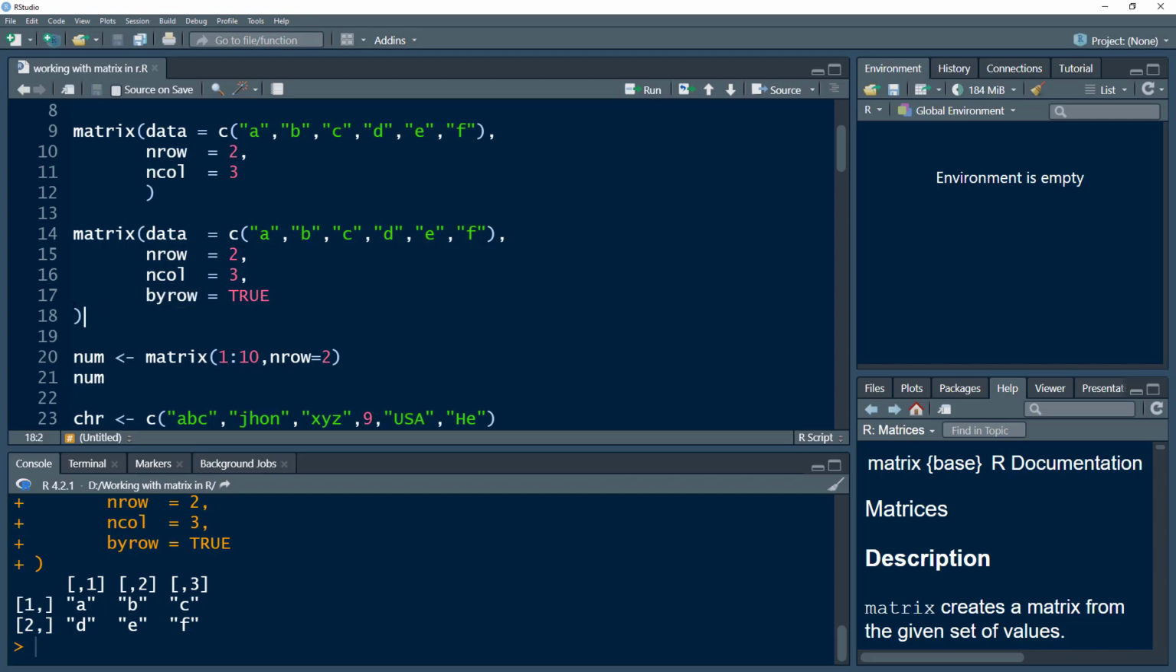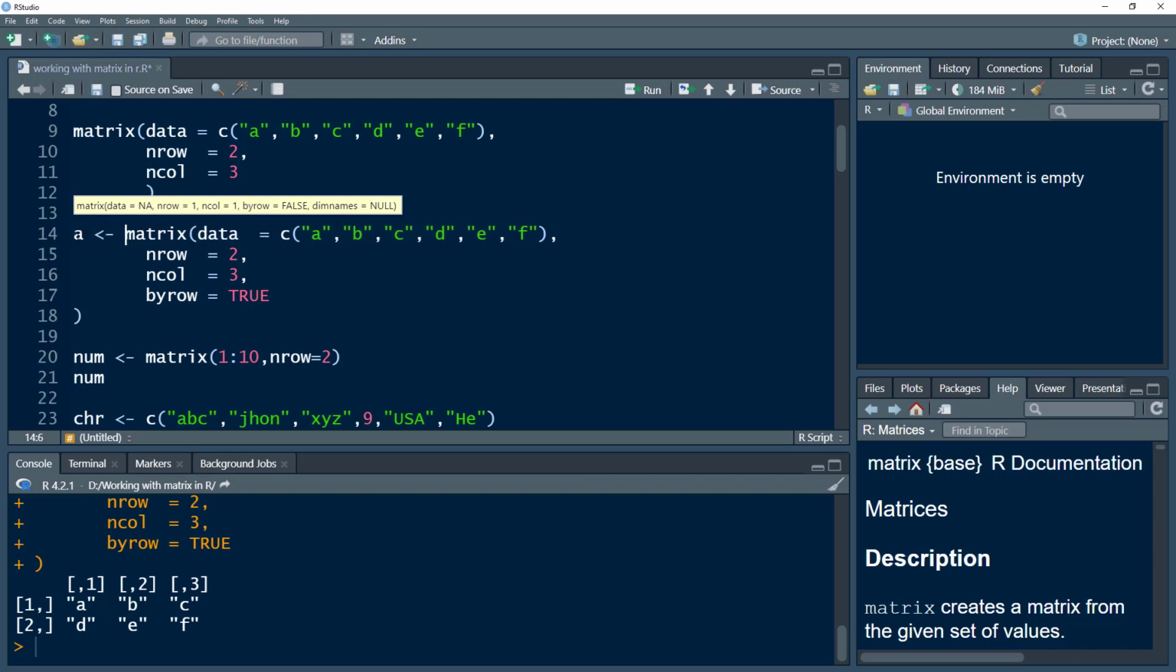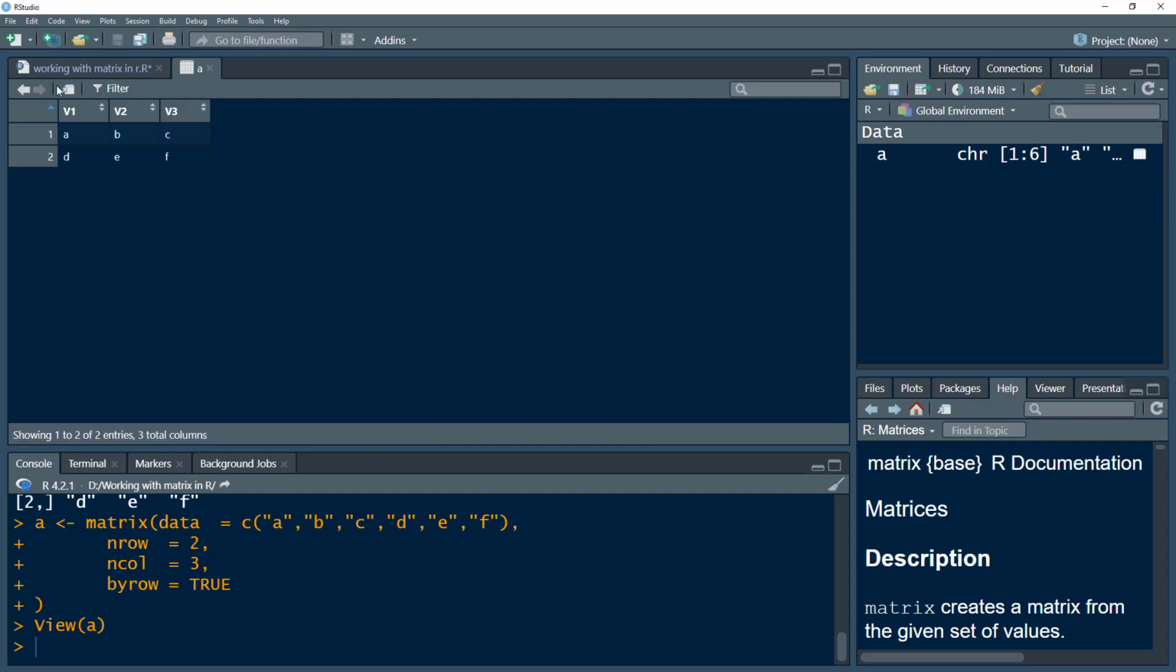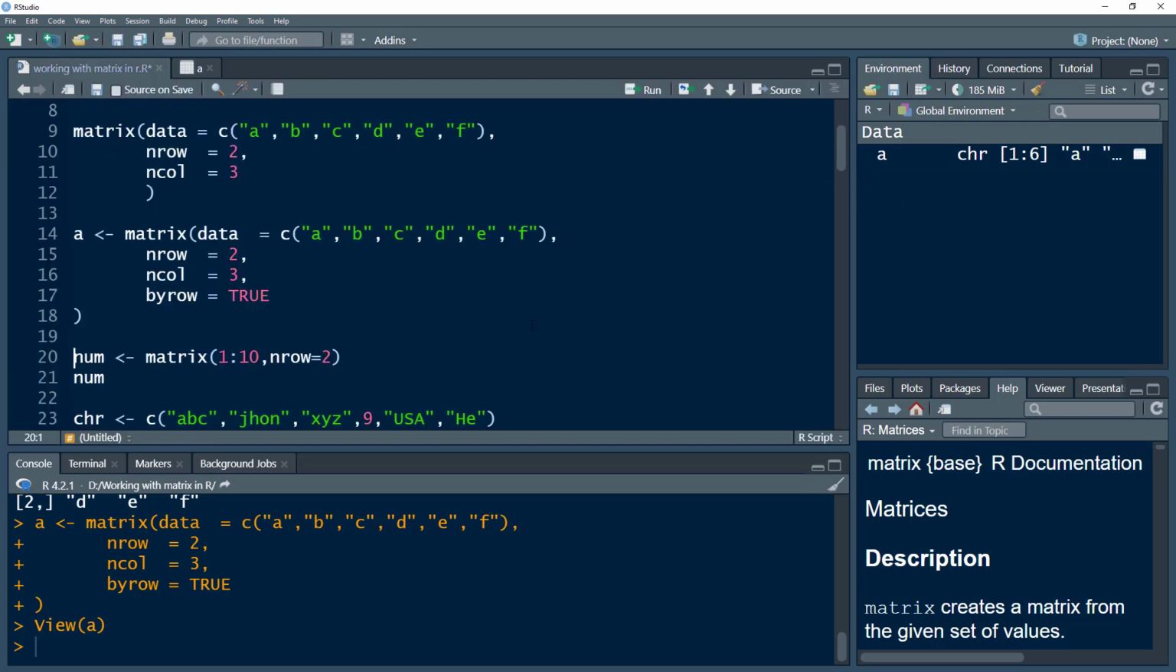Now we can obviously assign this to a certain object. So let's just say if I want it to be saved into object A, then I would just assign it to object A, press Control Enter, and that would be assigned. It would say it is a character matrix and it contains 6 elements. And if I click on that, we would see these elements. There would be columns and rows as opposed to a vector.